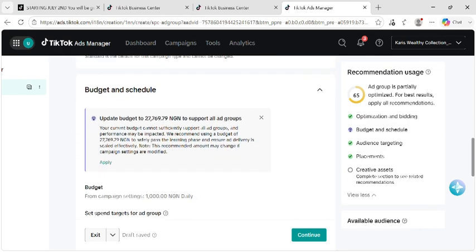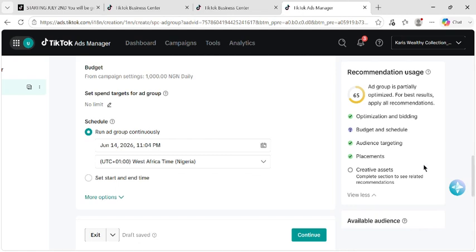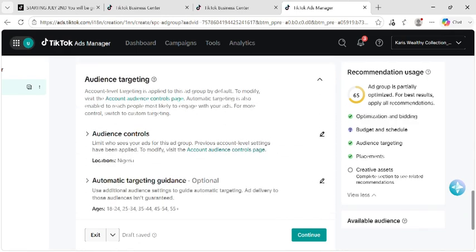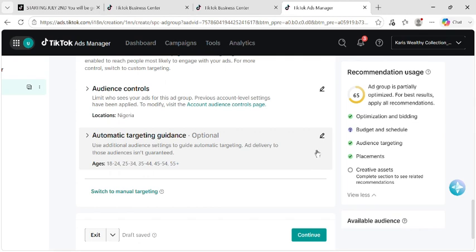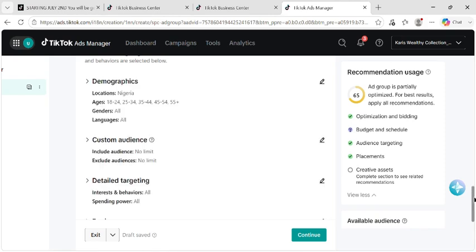Then when you're done with that, it will be time for budget and schedule. How much do you want to spend every day? How long do you want to run the ad for? And all of that. So now I'm running my ad continuously, because when the money gets finished, that's when the ad is going to stop. That's the way I want it to be. I've already set 1,000 naira according to the example here.